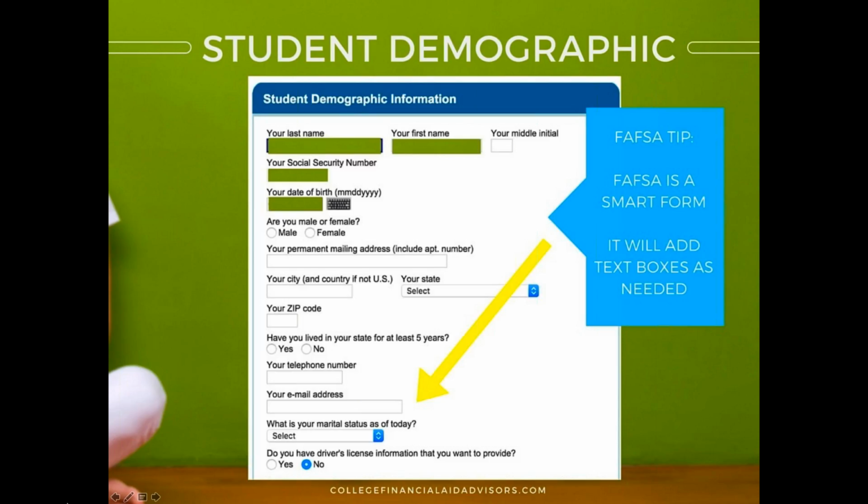Then whether the student is male or female, and their mailing address, city, state, and zip code. Also, whether they've lived in their state for at least 5 years. And what is the student's telephone number? You can use a home phone number. I've had some parents ask me, is it okay if we use a cell phone number because we don't have a home phone number anymore? Absolutely. Feel free to put in whatever number is the most reachable. Most colleges are probably going to email the student if they have a question.